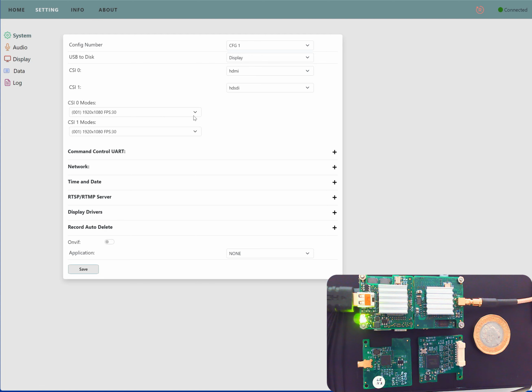Now once we do that, we will then find that these two modes will appear, and these are the resolutions and frame rates of the signals that are being input to these two modules. Once you've defined those two, you would save this, and that will effectively define what your CSI0, CSI1 is from now on. So I would just remember CSI0 is HDMI, CSI1 is HD-SDI in this particular example. If you had the quad analog board fitted, you would obviously do that.